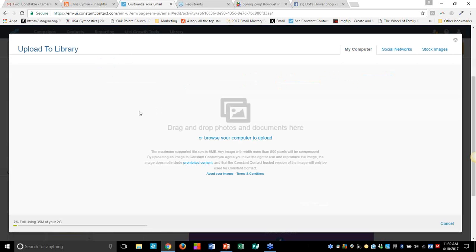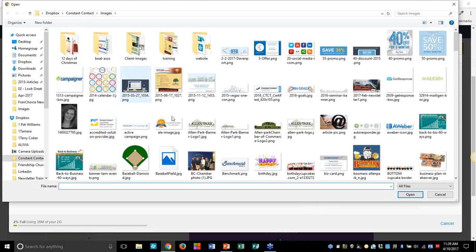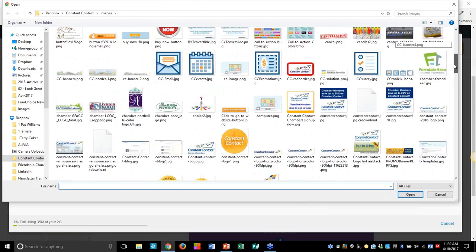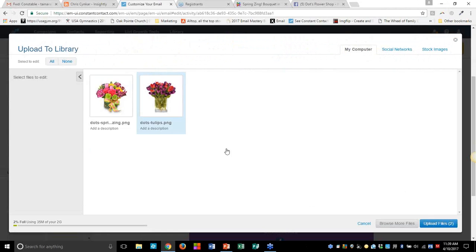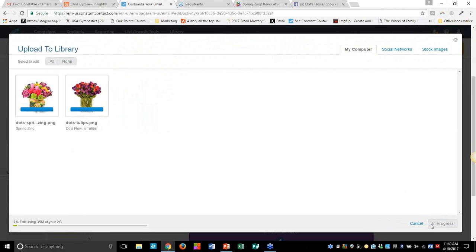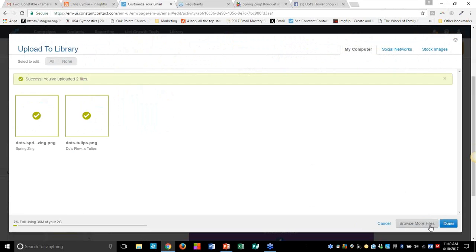Then I'm going to be able to add that image into my campaign simply by uploading from the file. I'm going to go in and get them both while I'm here. Let me scroll down to dots so I can bring in those images at the same time. Then, again, I want to add in the description, so I'm going to put tulips for spring. That way, if the image doesn't display, at least there's some text there that lets your audience know there's something there.